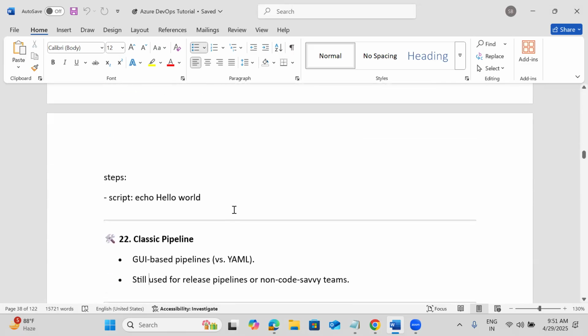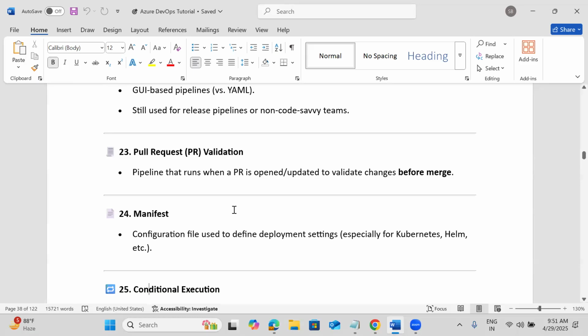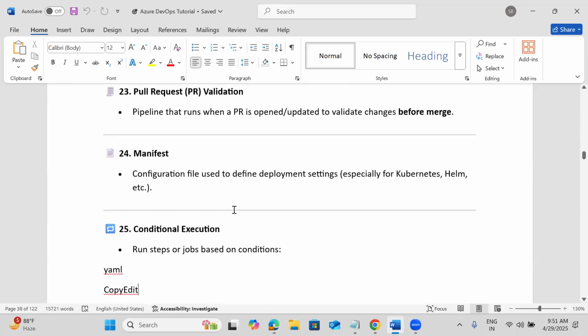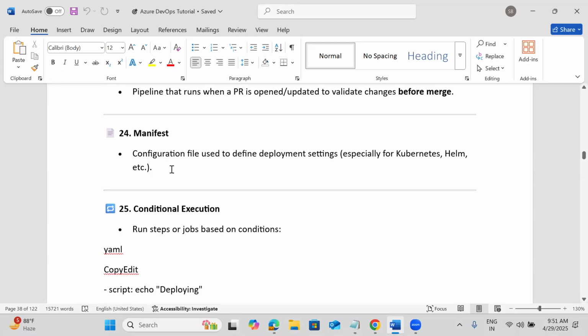And YAML, we are going to use our classic pipeline, and pull request validation, like before merge. Manifest files are nothing but YAML files, like maybe Terraform manifest files, or we are going to use Kubernetes files, Helm files, Docker files. All of these we need to keep in our repo itself. We need to maintain all of these.